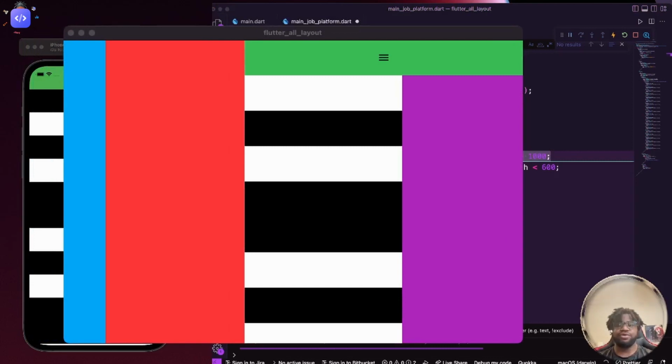So that's what the first one is actually checking. When the width of the desktop app is less than 1000 pixels, you should be able to hide these two, the red and also the purple sidebars.